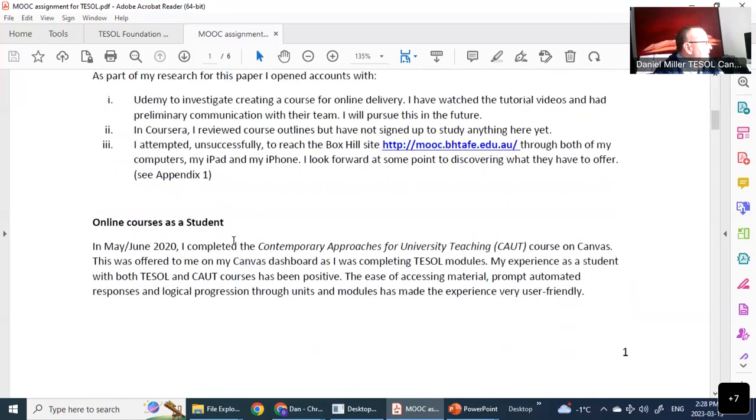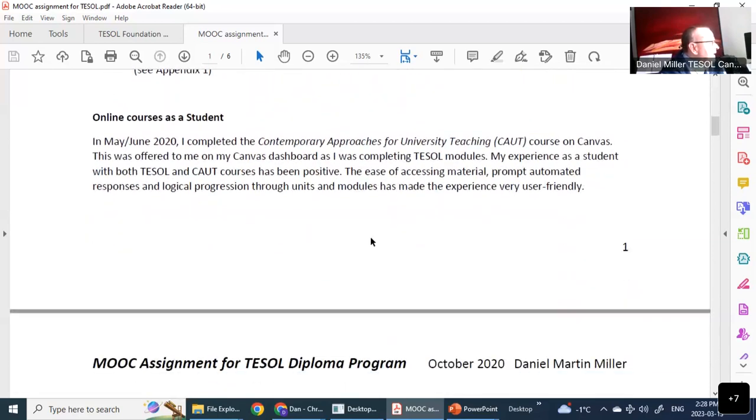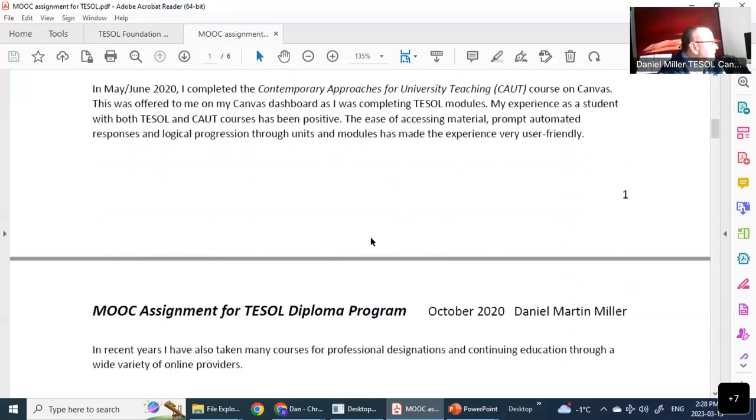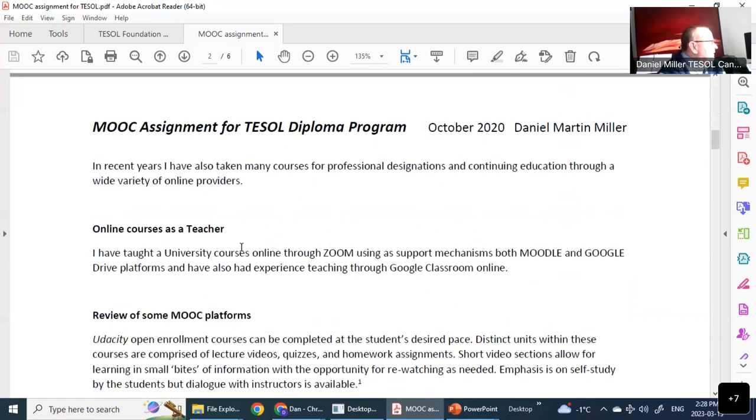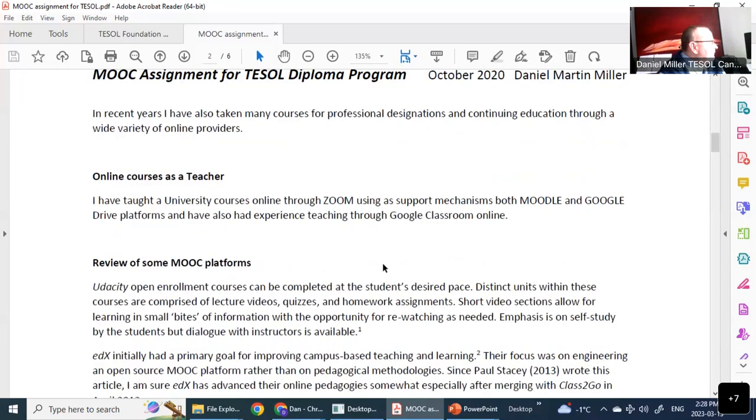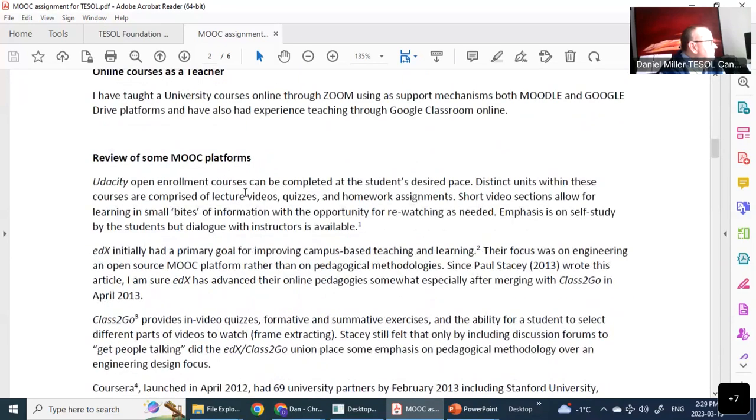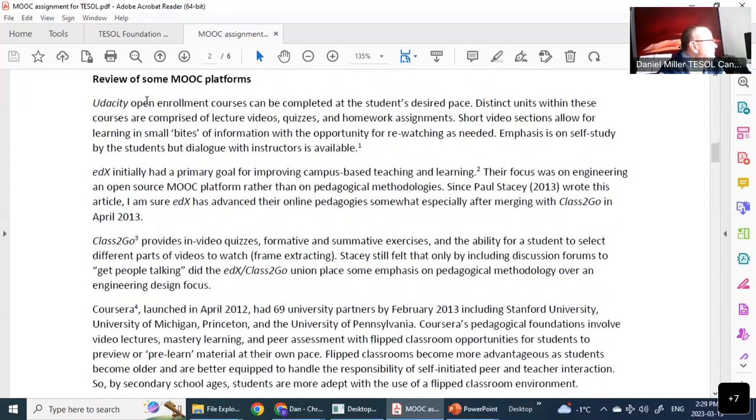So I talked about online courses that I've done as a student, aside from TESOL, and also online courses that I taught. So I was teaching university courses through Zoom, and I used Moodle and Google Drive platforms in that university teaching that I did. And you're asked to review some MOOC platforms and talk about them. So I reviewed these four platforms and I talked about them.